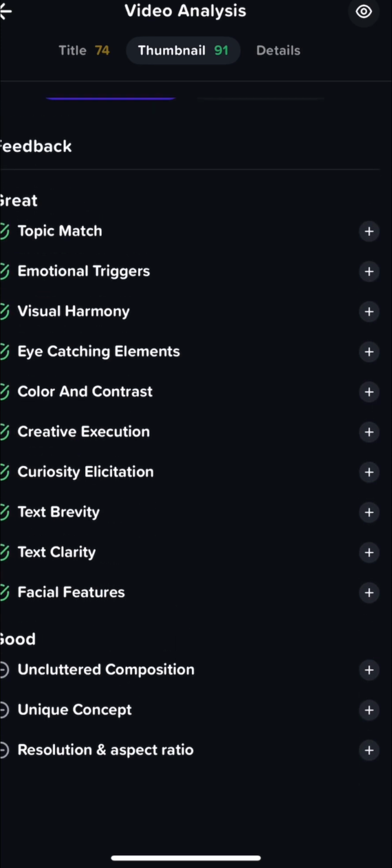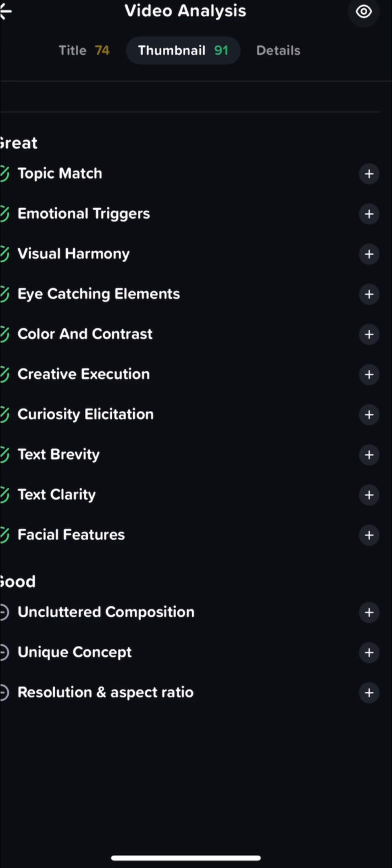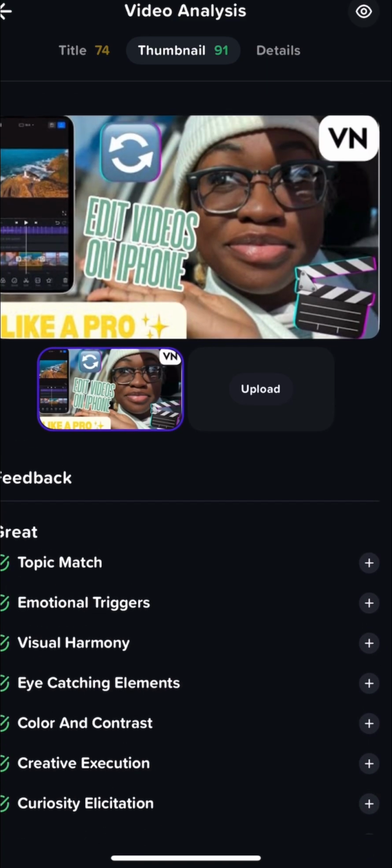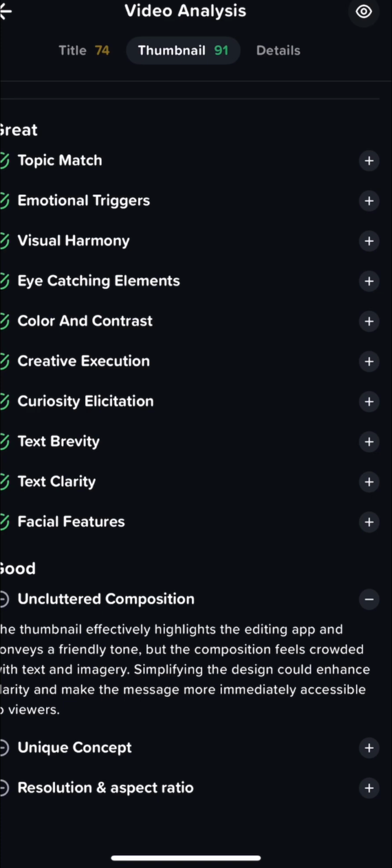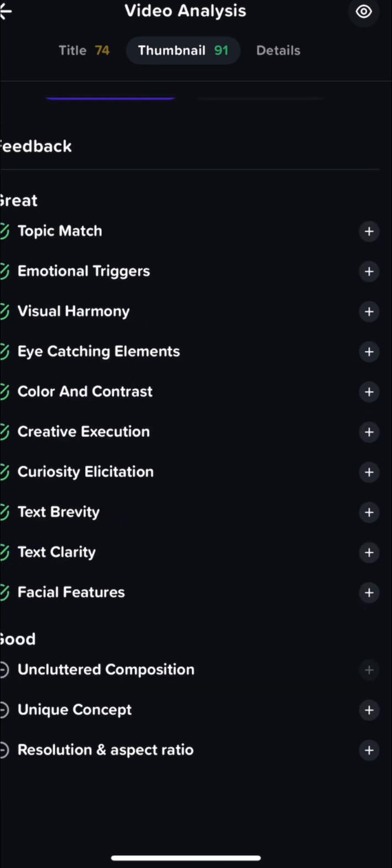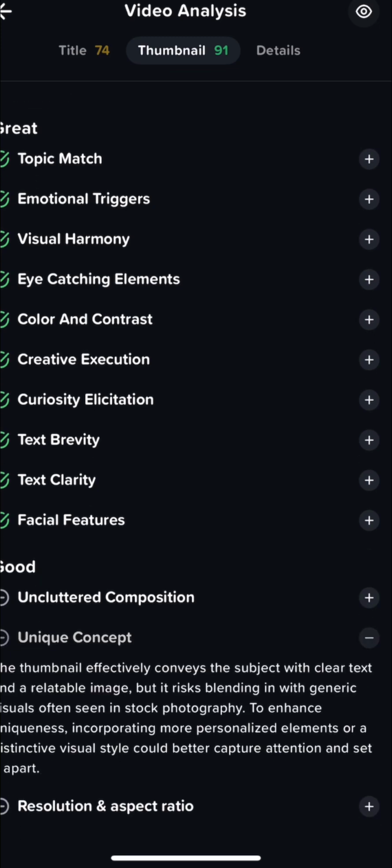And then with the thumbnail, boom, it's saying uncluttered composition, but the composition feels crowded. See, I knew it. See, I knew it. So that's something that I'm definitely going to go back and edit and then just re-upload it. So I actually love that, guys. You guys definitely take advantage of this feature.